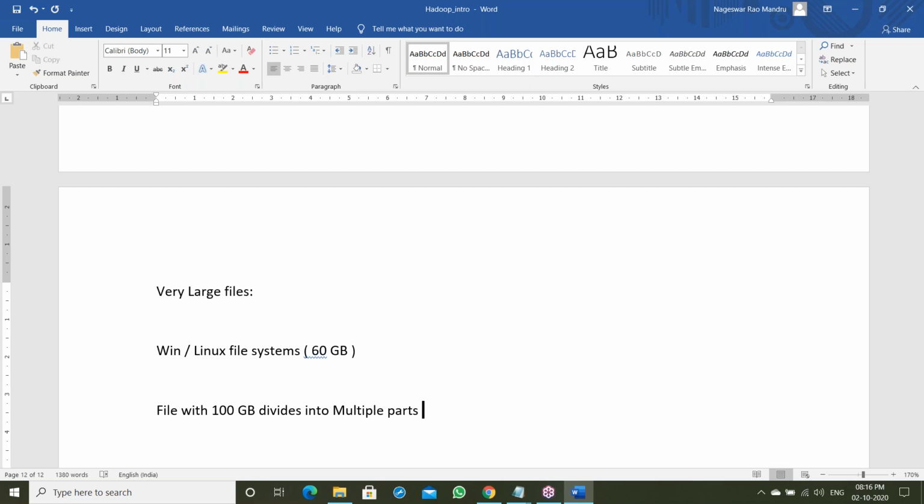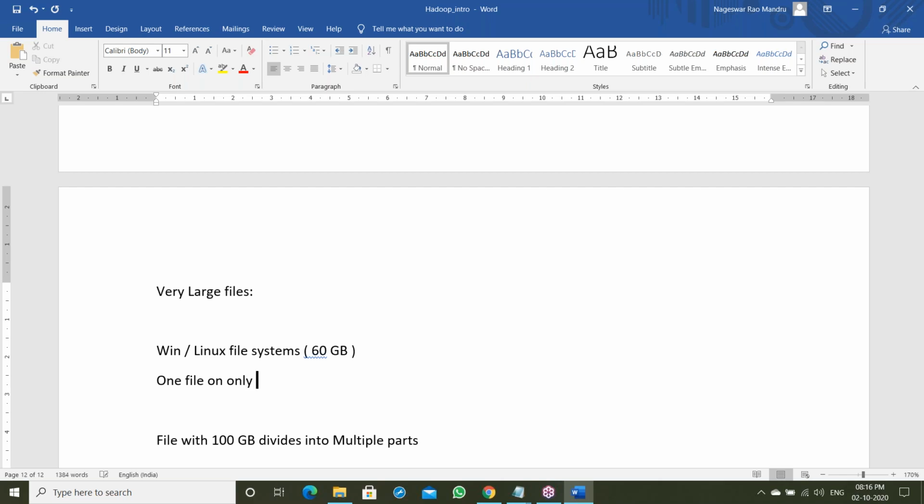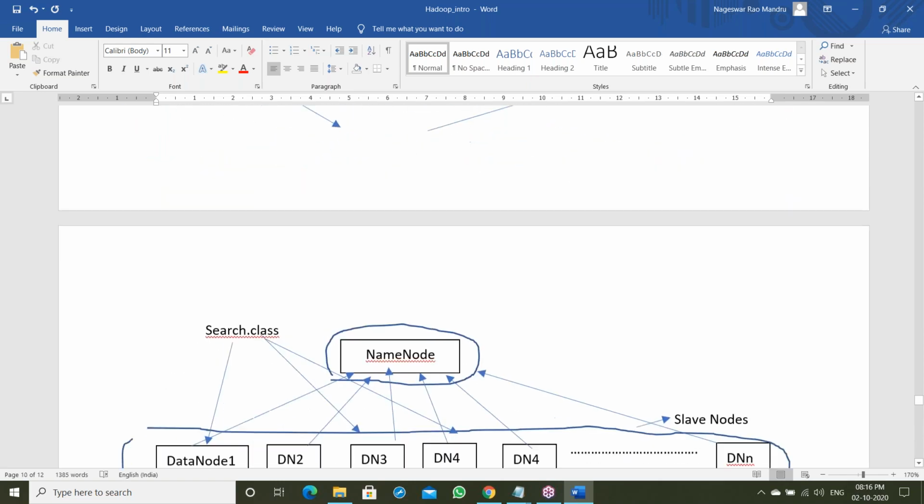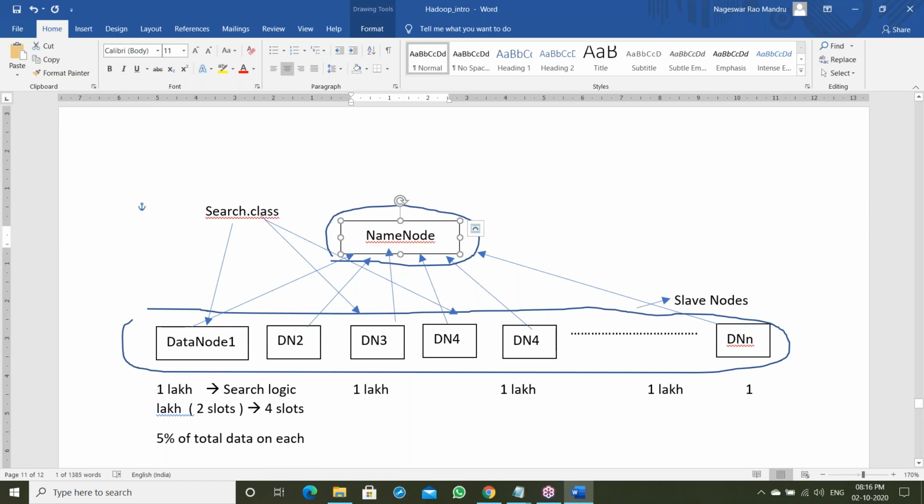In a traditional system, the file never splits. It is one file on only one computer. In the Windows and Linux file systems, one file is stored on only one computer, not on multiple computers. But when it comes to Hadoop, this is a Hadoop cluster. When you load a file, that file is split into multiple parts and distributed onto multiple nodes in the cluster. The name node takes your file data, splits it into multiple parts, and distributes them onto multiple nodes. So in Hadoop, the file gets distributed.